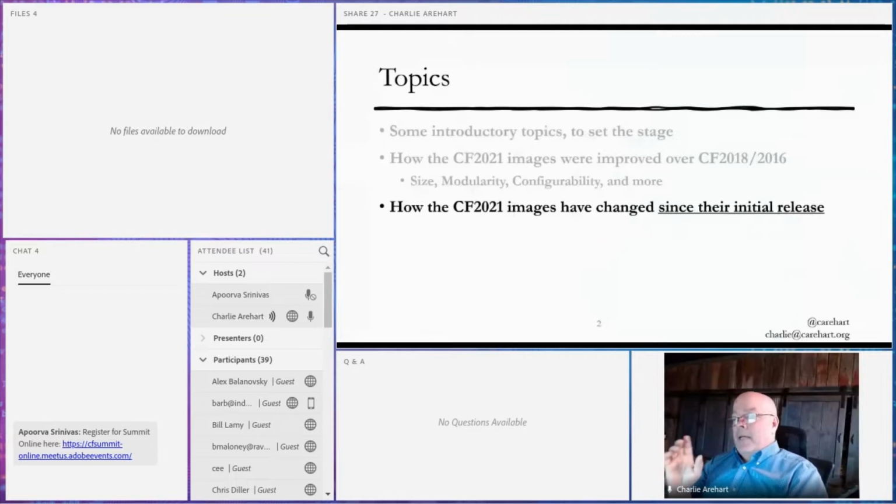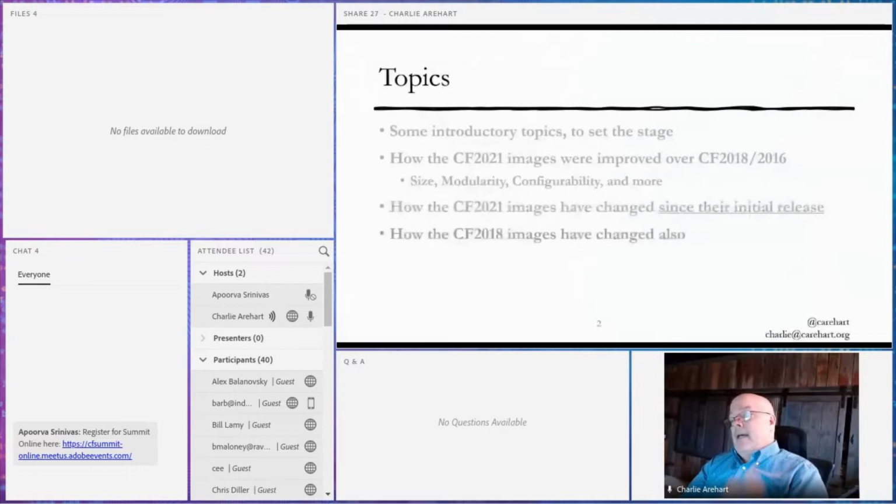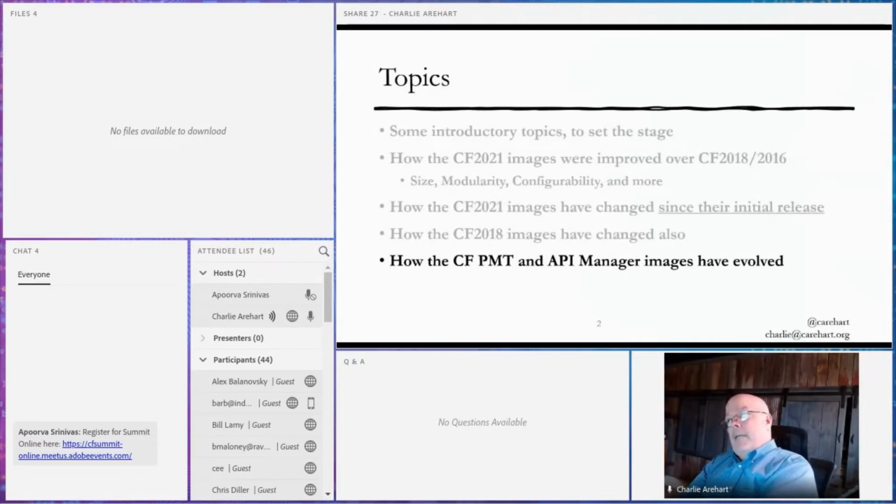And then the last third probably will be how the CF 2021 images have changed since their initial release and how the CF 2018 images have changed as well. Just want you to be aware of those things. Sometimes there's surprises that might delight people or surprise them in any way. And then I'll also mention the Performance Monitoring Toolset and the API Manager. They also have images, and I'll talk about how those have evolved since their initial release. So, some of this will make more sense as we go through the talk.